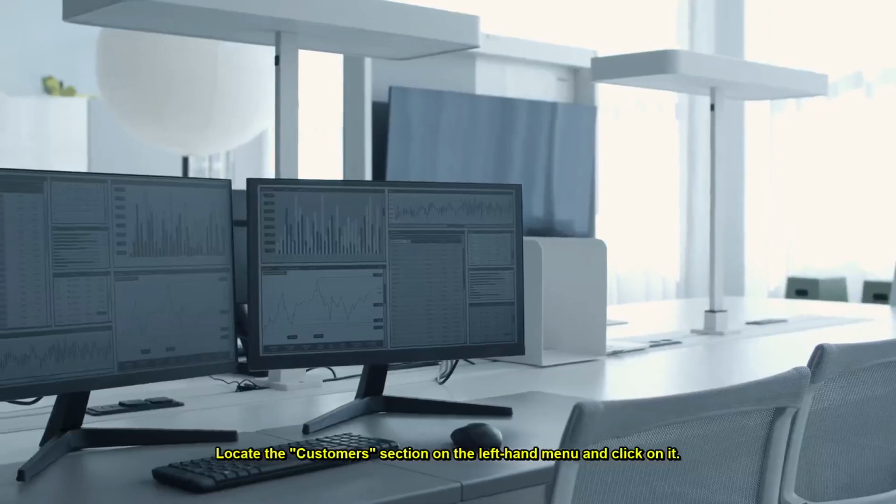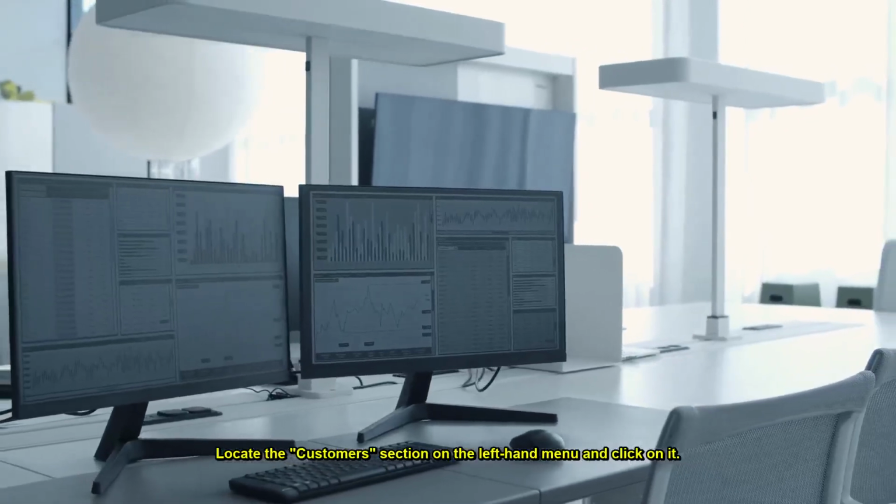Next, to back up customer data, navigate back to the dashboard. Locate the Customers section on the left-hand menu and click on it. You will see a list of all your customers here.